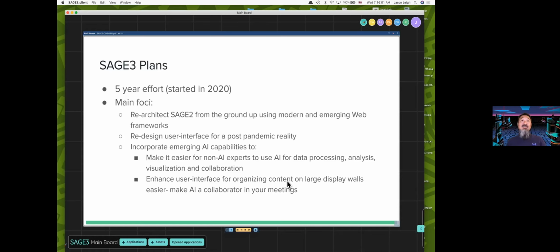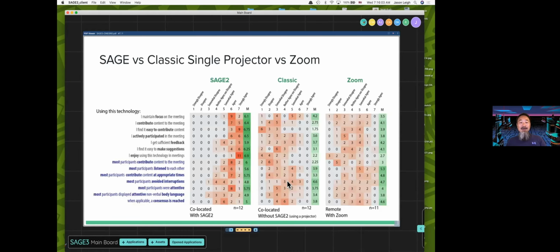So that's SAGE3 in a nutshell. Just a fun little chart to show you the difference between using a big display wall like SAGE2 and using a PowerPoint projector in the classical boardroom meeting. When you're in a boardroom, you've got a projector, in Europe it's called a beamer, and you have a cable. You plug it into your laptop, and then you pass that cable around, right? Or at most, you have Apple TV, right?